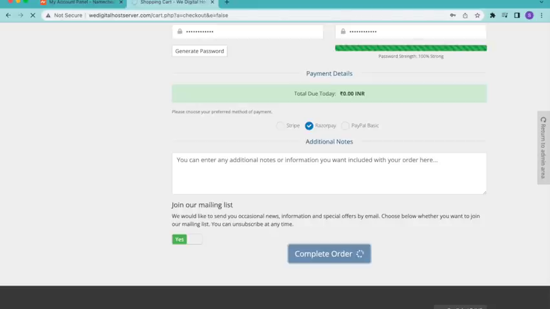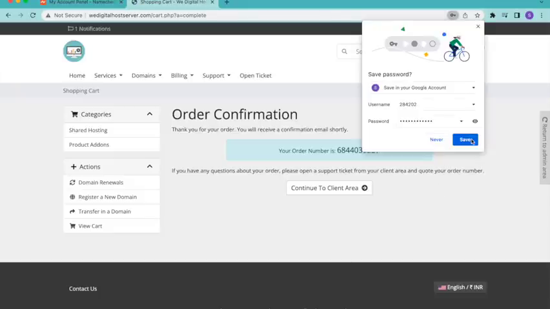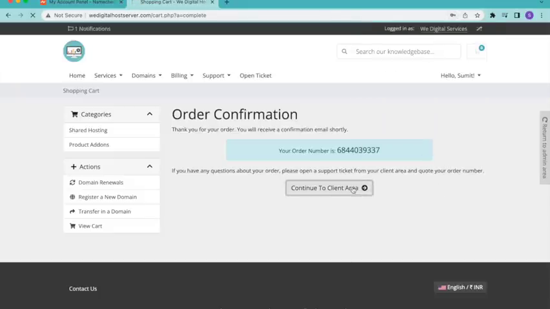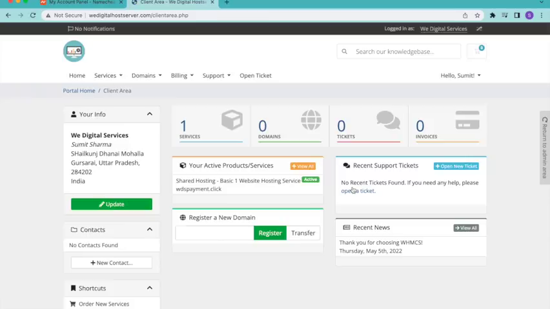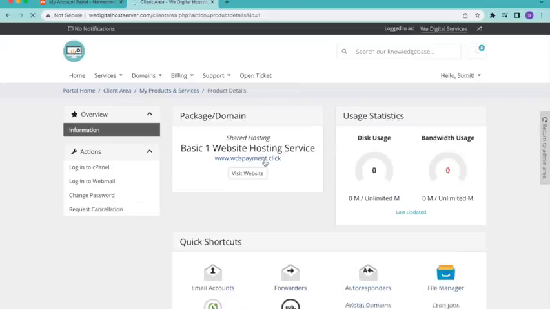We need to wait until they are processing our order. You will also receive a mail when your order is confirmed. Order is confirmed. Now we will go to the client area. Here you can see a service section. Just click on it. Here is our hosting account.